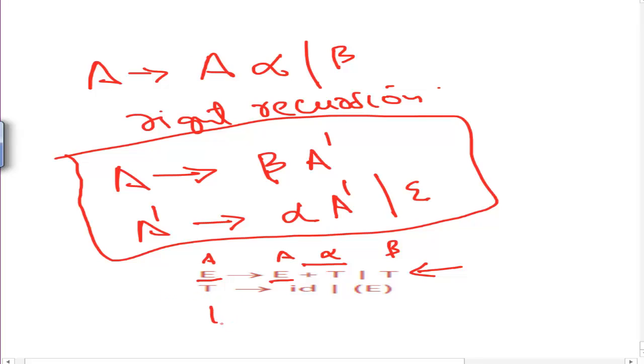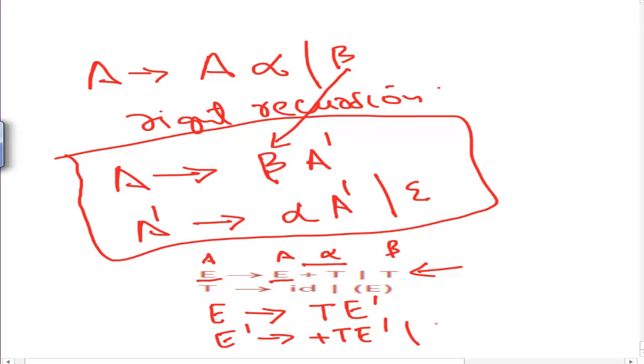So we will say firstly E goes to, we'll take up the beta part first, like I did here. The beta part is the T, I took the T first here, right? And then I say here A prime, and in this case I will say E prime. Okay, this is the first thing. Now I have to specify the E prime. For E prime, like A prime, I say first the alpha. So what is the alpha part here? That is plus T. So I will say plus T, and with it I have the E prime, or I will have the epsilon.